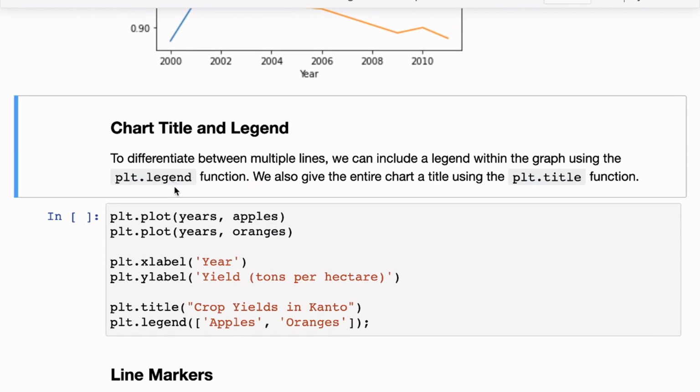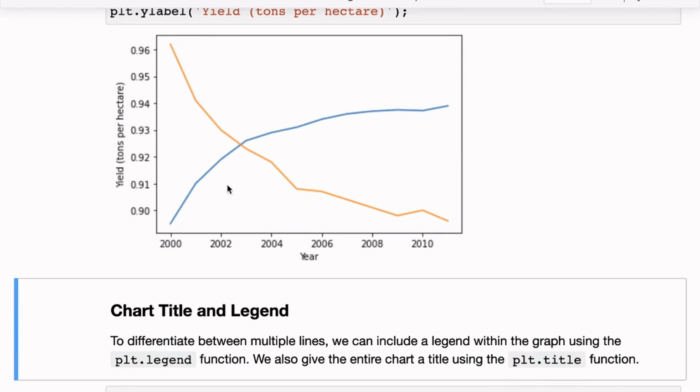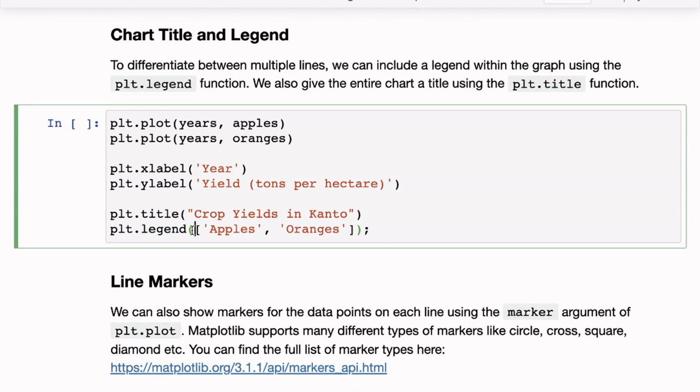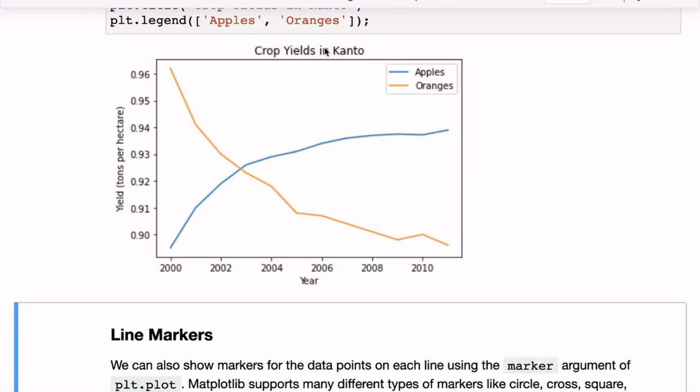So this is great, but just by looking at this graph, it's not quite clear which line represents what. We already knew this was apples, and that's how we could tell. But you can actually include what is called a legend. So you can simply say plt.legend, and into the legend you can give a list of labels for each of the lines. So the labels will get applied to each line, and then you have the title. This title is applied to the entire chart as a whole. So now you can see a title, crop yields in Kanto, at the top of the chart, and then you have the apples and oranges, and then you have the yield in tons per hectare and the year.